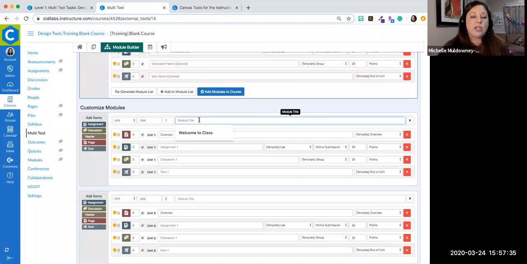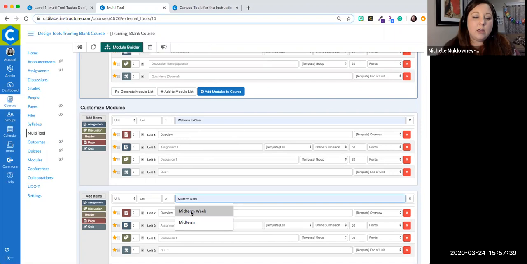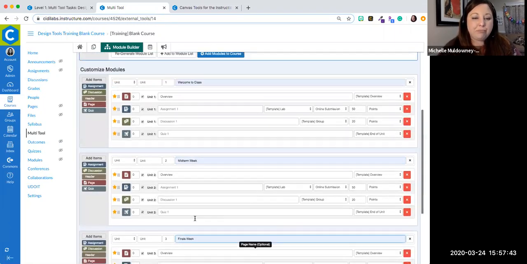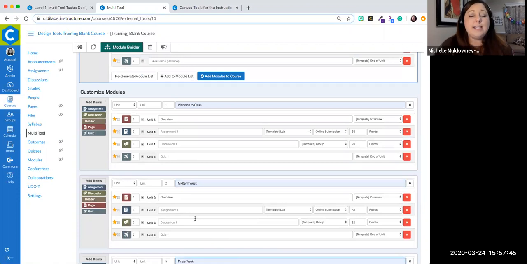We can give those units names. This one we're just going to call Welcome to Class. This one's going to be Midterm Week, and this one's going to be Finals Week. And this is still an outline at this point. So we can start coming in and manipulating these modules.